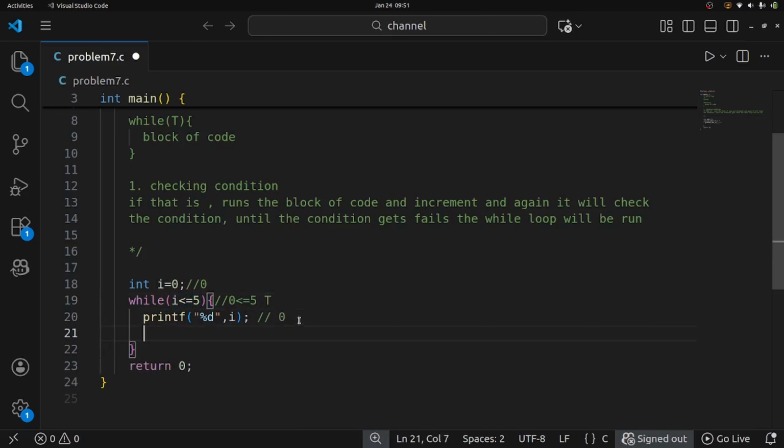So what I need to do is increment the i here. If I increment i, now the i will become 1, right? 0 plus 1, it is obviously 1. Then again it will check the condition, 1 is less than or equal to 5. Yeah, that is true, and it will enter into this block and print 1 here, right? Then it will go to the third line and increment to 2, right? So it will check 2 less than or equal to 5, the condition gets true, it will enter here and print 2 here.